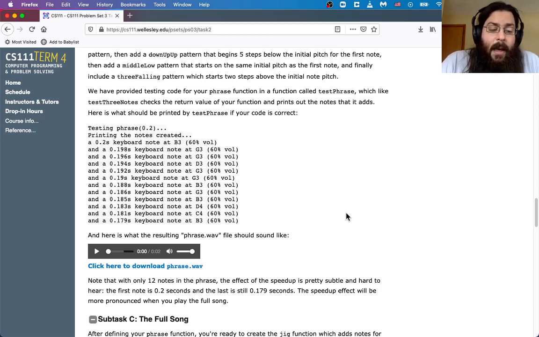Just a note here that since there's only 12 notes in the phrase and our speedup is very subtle, it's going to be hard to notice the speed up over the course of a single phrase. So you might listen to it and go, is it really speeding up? Am I doing something wrong? Check the printed duration of the notes. If our first note is 0.2 seconds, which is how the testing code works, then our last note should be 0.179 seconds. It's a tiny, noticeable but not obvious speed up that's happening.